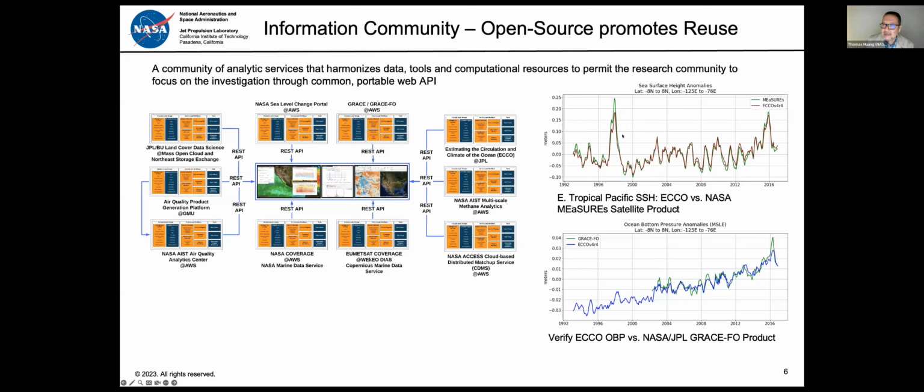We have a Jupyter Notebook that actually talks to two different systems. One is computing, pulling the ECCO sea surface height. The other one is actually connecting to the NASA Sea Level Change Portal's backend for the MEaSUREs product. And the user won't have to replicate any data. They just need to make the call and they generate these plots. And likewise the same thing with comparing ECCO with the GRACE Follow-On products.